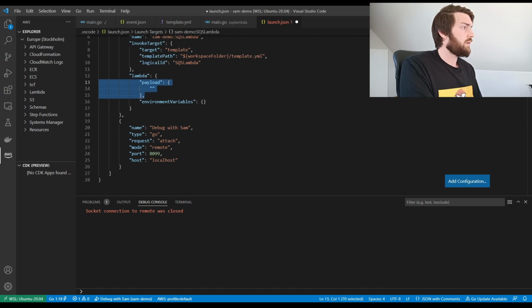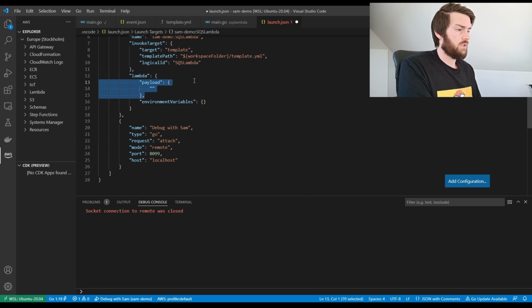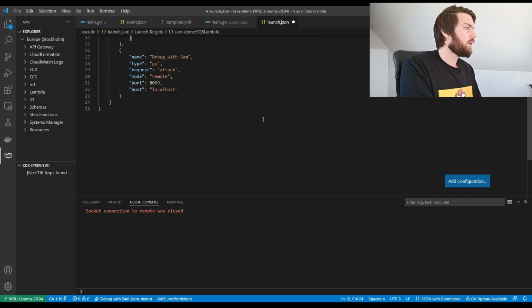So that plugin is really great, and I recommend you use it. You can also specify the environment variables to use while debugging, so that's also very helpful. And that's also great when you want to kind of break things. You could just change the environment variable really easily this way.